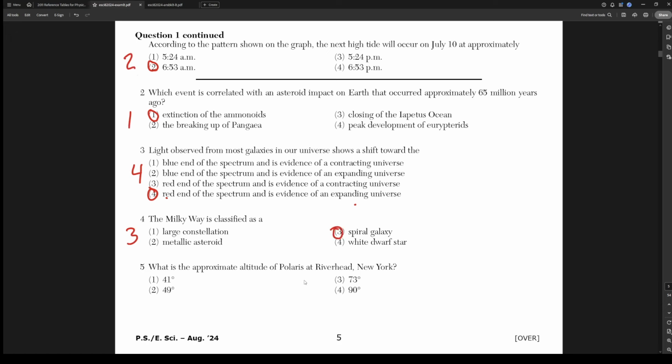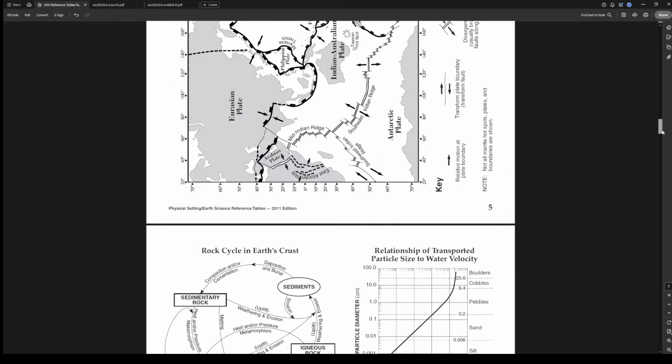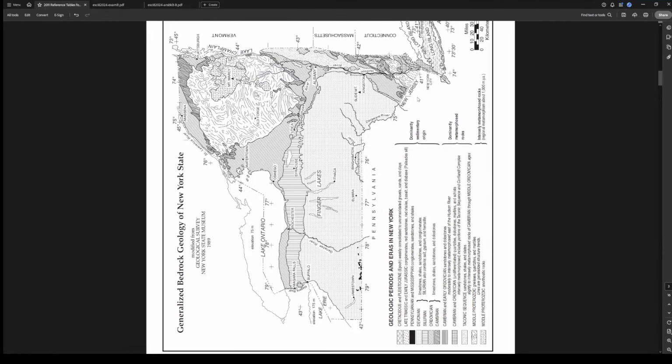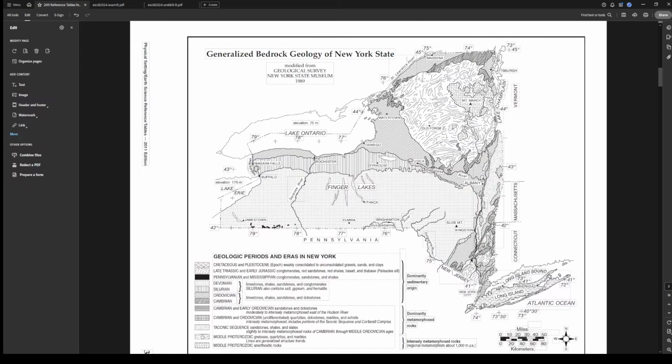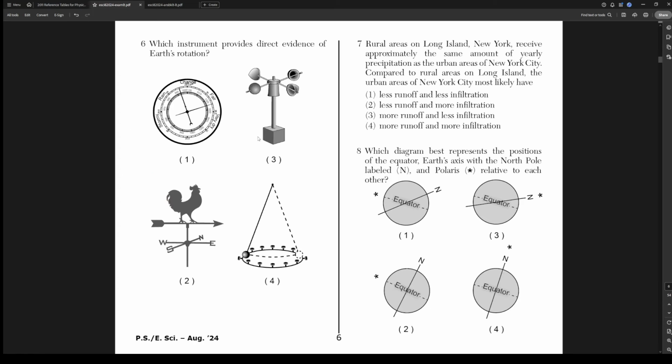Put these numbers up here. The approximate altitude of Polaris at Riverhead. The altitude of Polaris is equal to the latitude, so we need to get the latitude of Riverhead. If you don't have that memorized, like me, you can go to page 3. And if this actually wants to rotate, there we go. So we can go to Riverhead and we'll see Riverhead down here. Riverhead's at about 41 degrees north. So we're going to go with 41. All right, 1 through 5, so far so good.